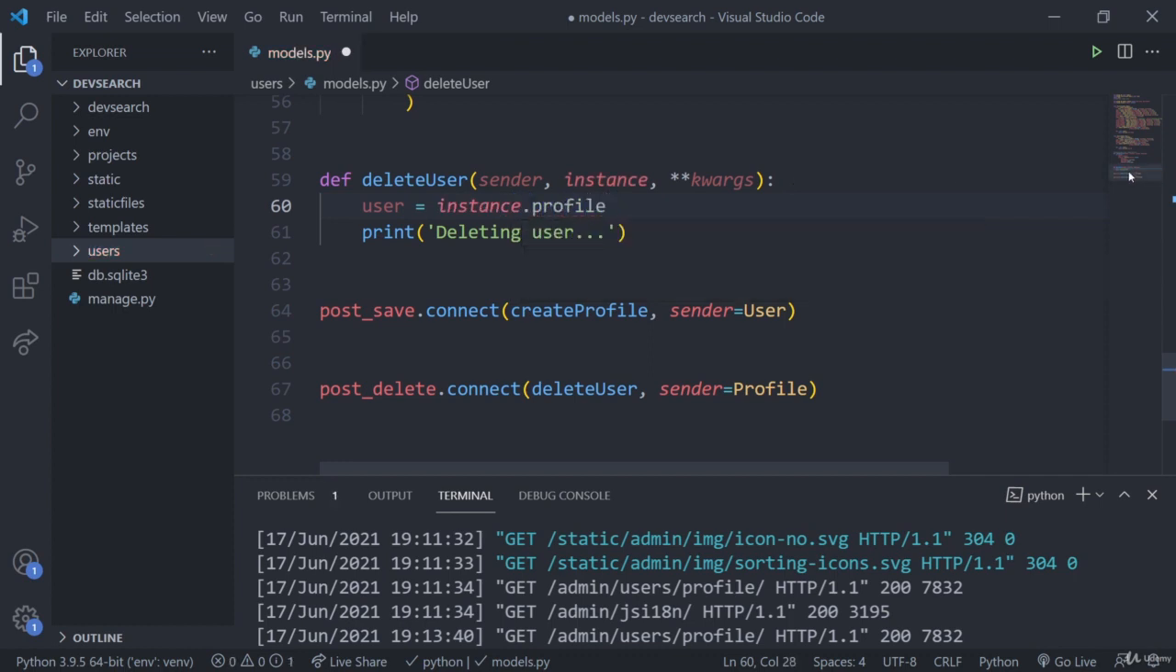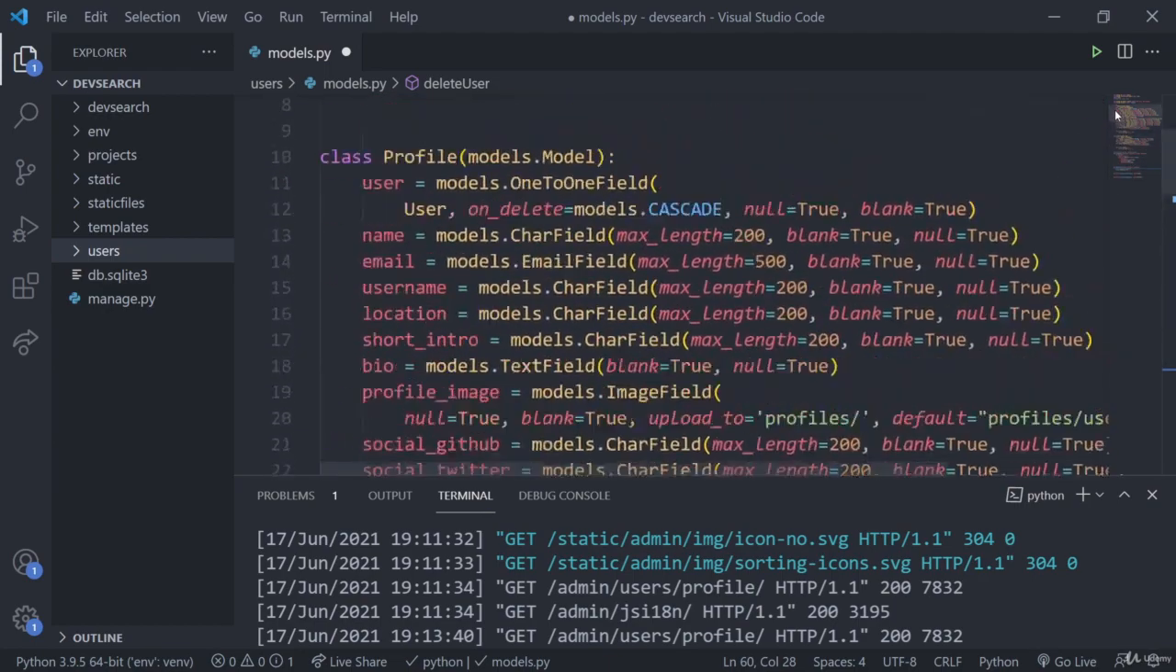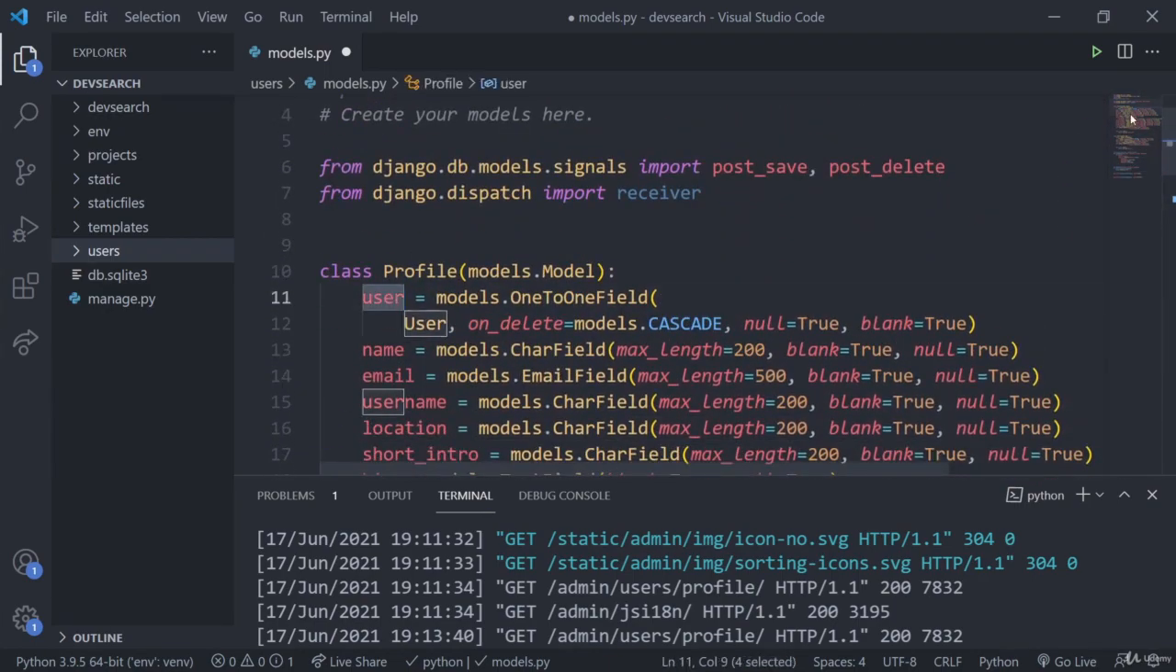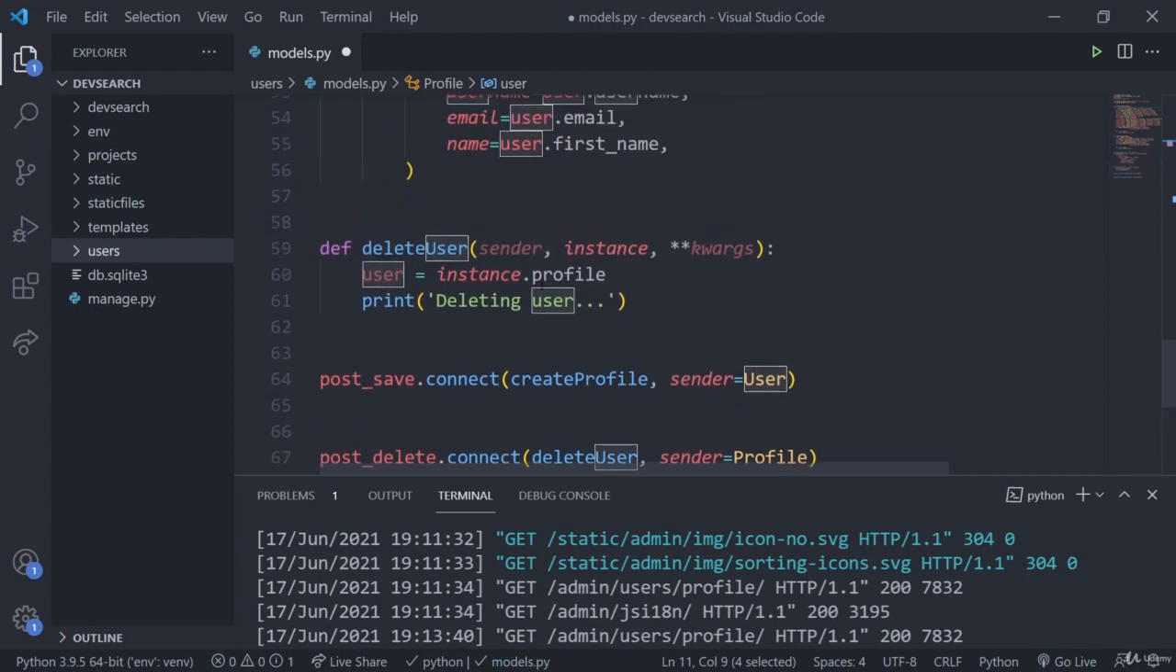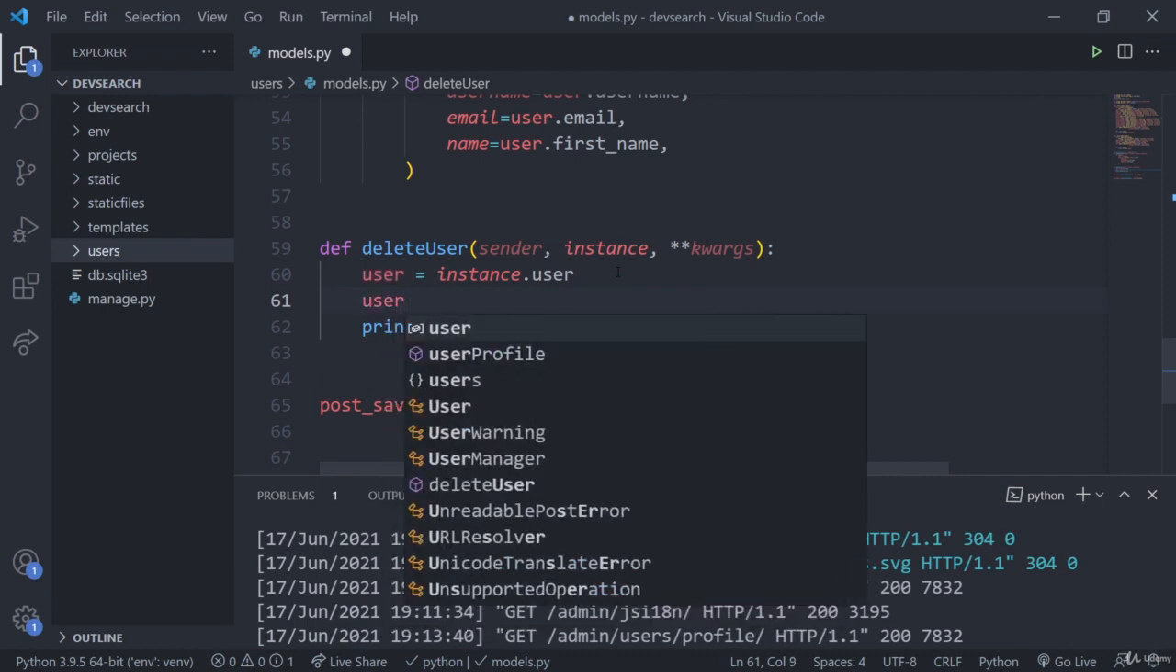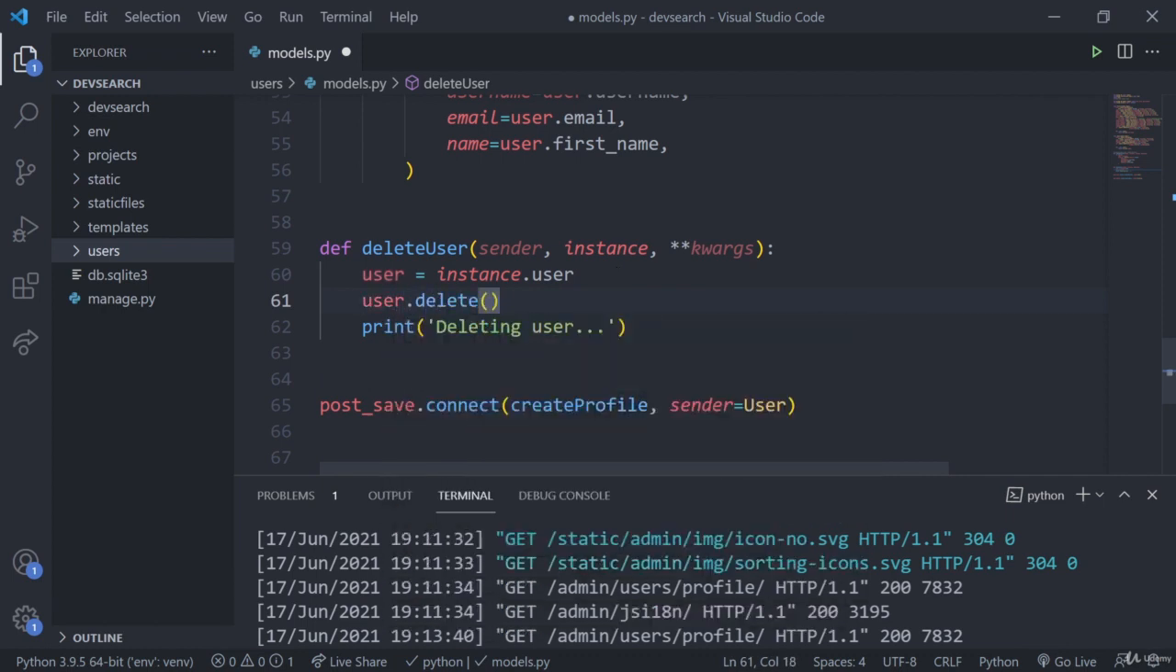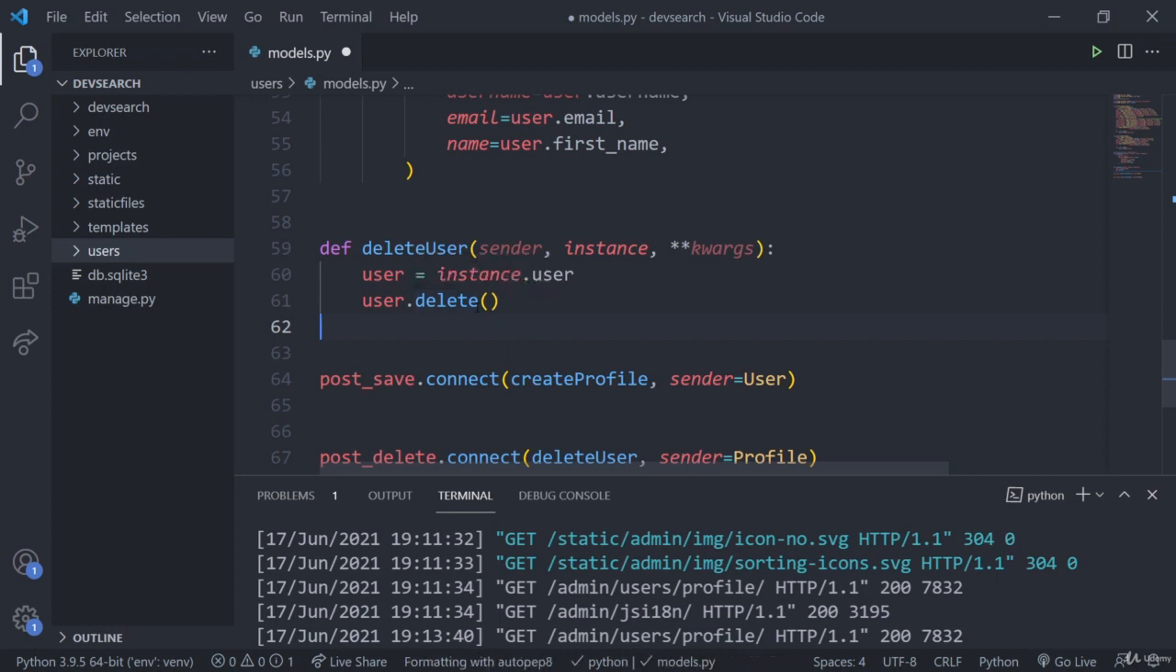Let's see, what did I call that actually? So the user is instance.user. So we're just going to go ahead and get that user. So it's going to be the profile's user. So instance.user, we're just querying that up, and then we're just saying user.delete. We're simply calling that delete method, and let's go ahead and save that.